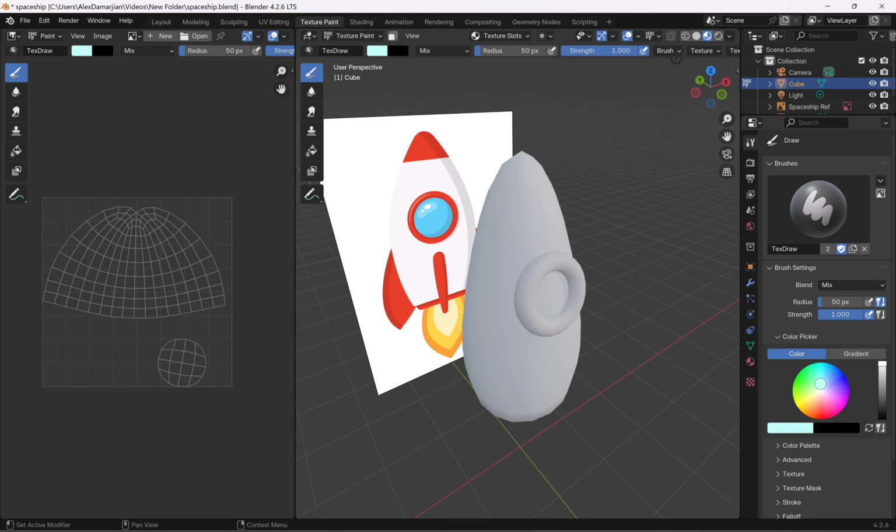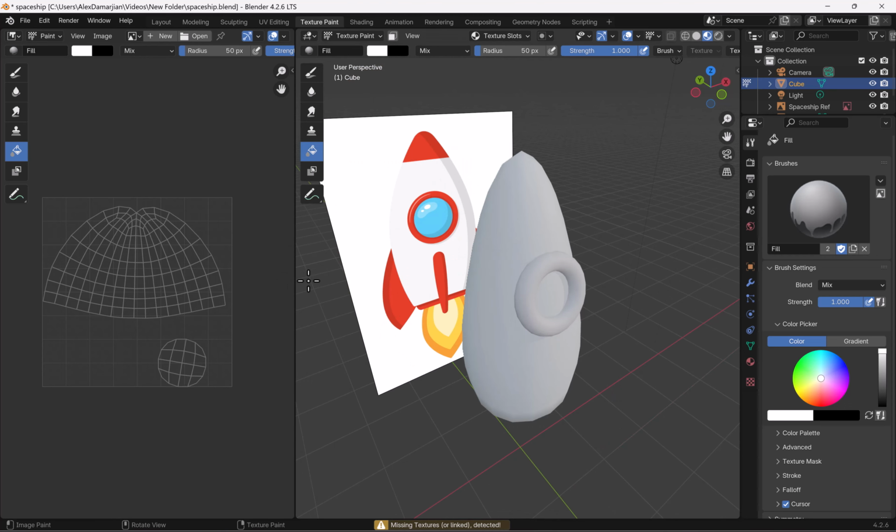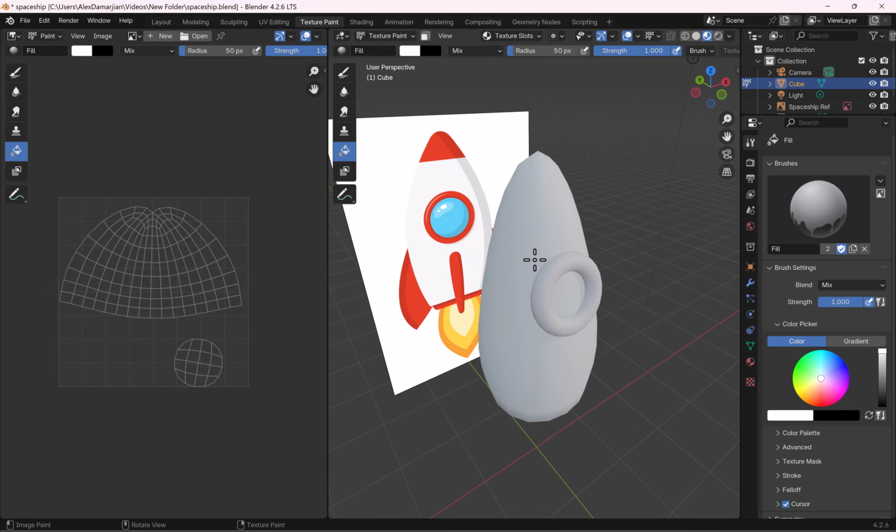But let's say I want it to be like an off-white or a light blue. I can grab my paint bucket and click on this. Oh, the next step I forgot to mention is I have to actually save an image off to paint on.